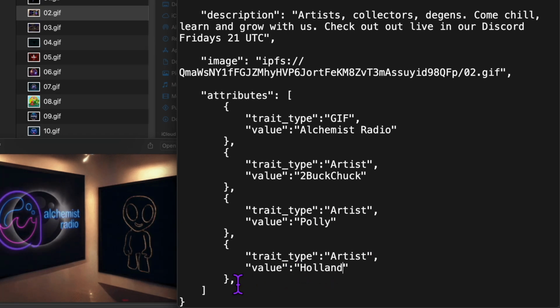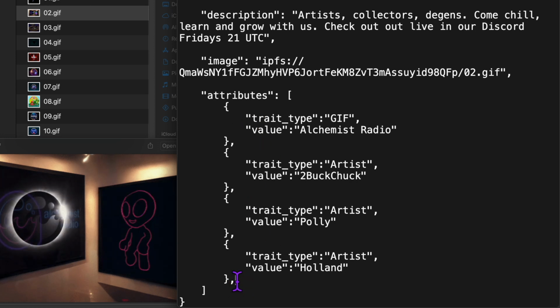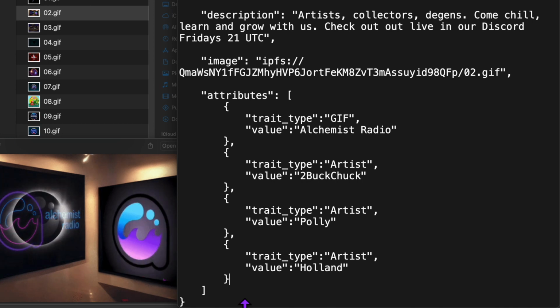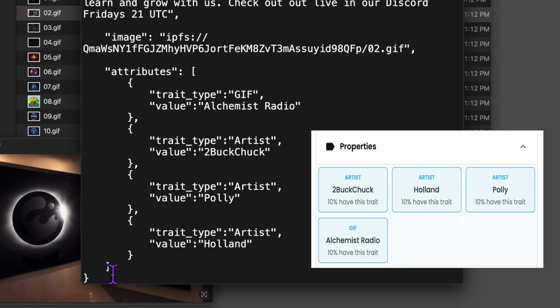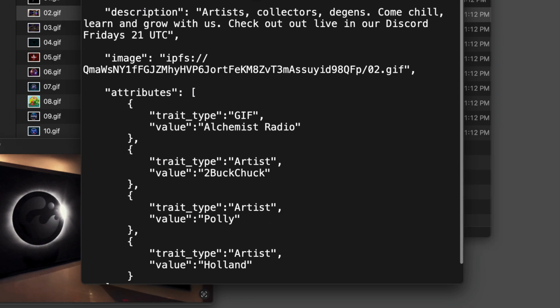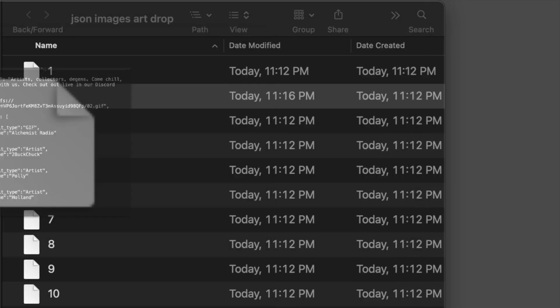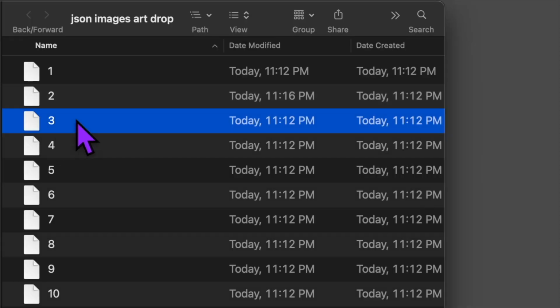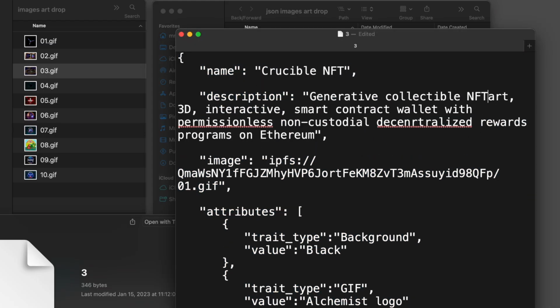The only thing we need to remember is that whatever is the last trait type in our attributes section, just remove the comma here. This is how it will show up in OpenSea. Okay, that's it. We've written metadata for our second piece of art. Save it. I'm going to open the third one and replace all of the info to match our third GIF. I think you get it at this point.